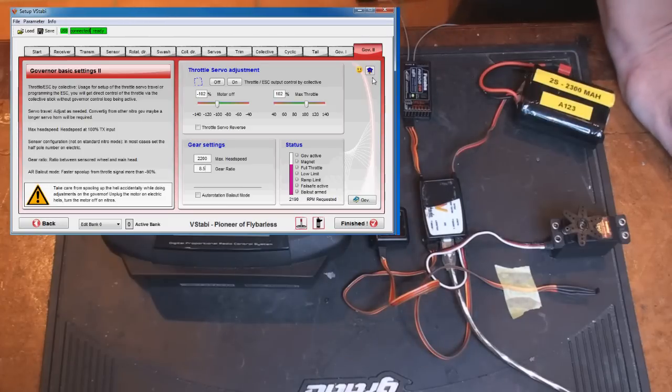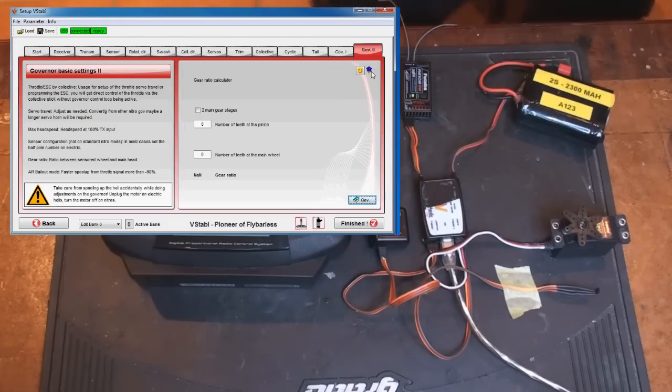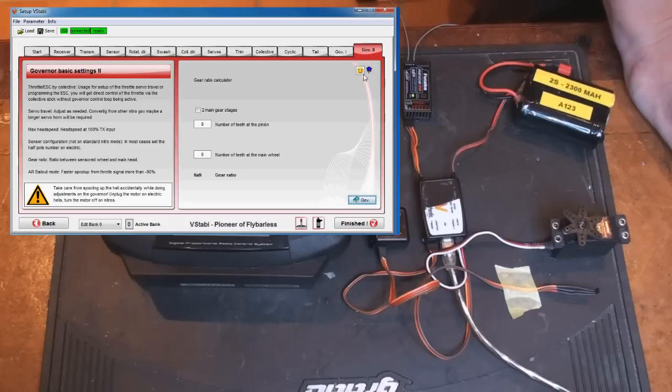If you have trouble calculating the gear ratio, there is a calculator for you on the second expert page, so you can get help with that one. It also supports two-stage if you have that, so you get the correct ratio for your helicopter. So that finishes the governor setup as far as configuration.